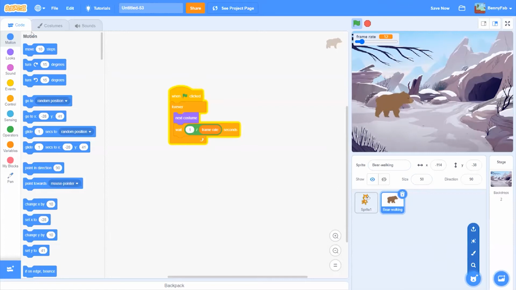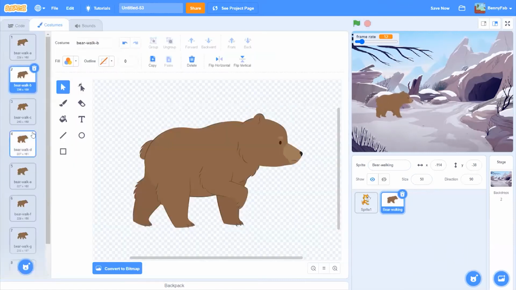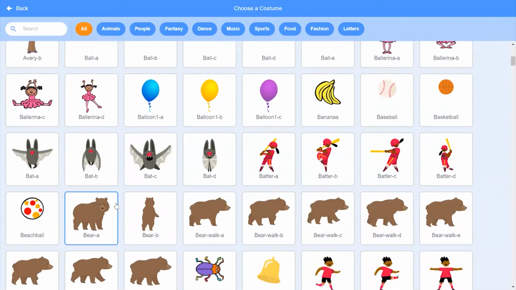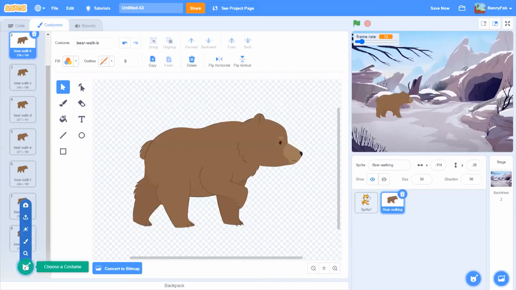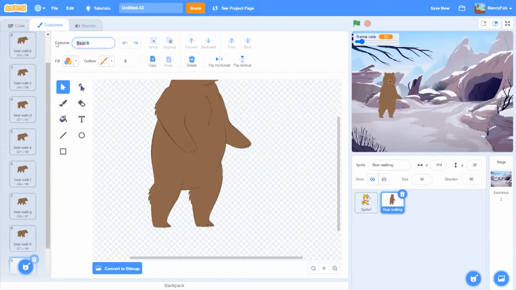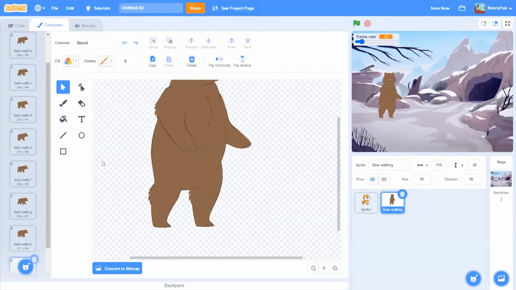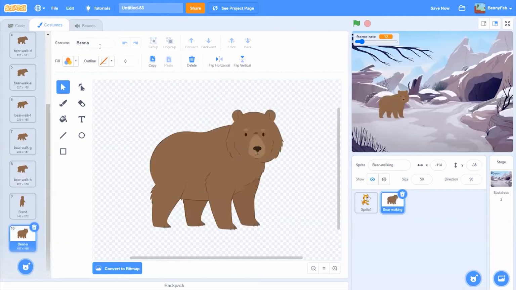Let's say we want to add a couple other frames because the bear won't be only walking. Let's make it stand. I'll call it stand. And let's make it look at us. Look at. Okay, there we go.